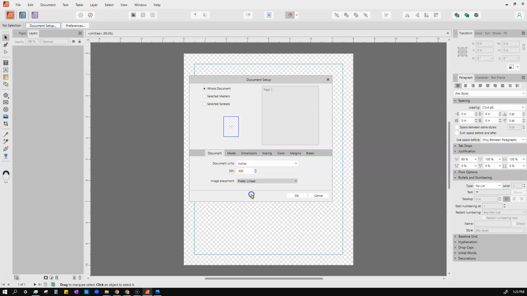Prefer linked. We'll switch to embedded. I do linked things, so sometimes you'll see that, but until you understand linking, you probably want to stick with embedded. I don't need facing pages. It's a one-page document. We already did that. Scaling. I like to anchor things in the center. This is when you move things, add things, resize them.